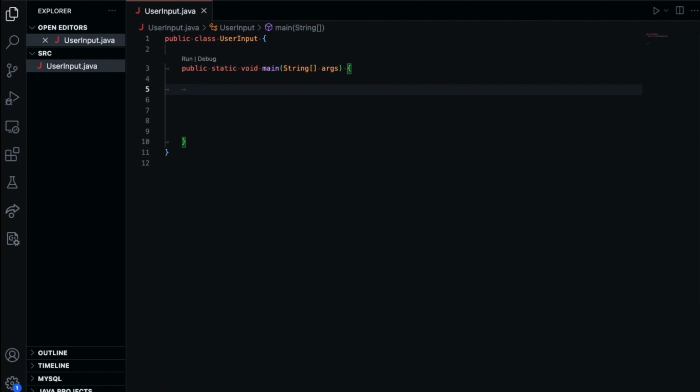Today's topic is going to be user input, and we're going to start right off with creating the base skeleton of the main class. We have a public class UserInput, which is our class name and matches the file name, and then we have the main method, public static void main, String args. I went over this in the last video.